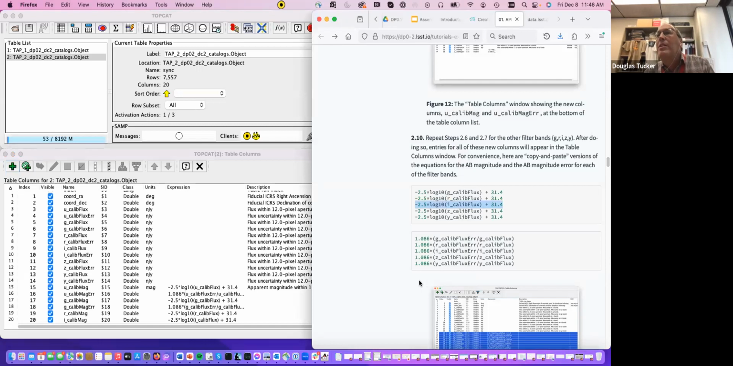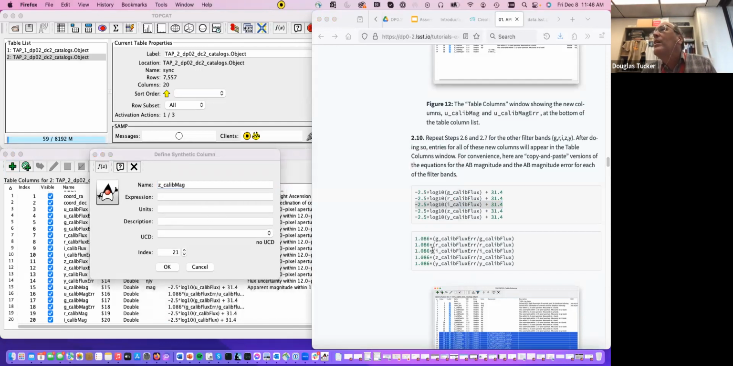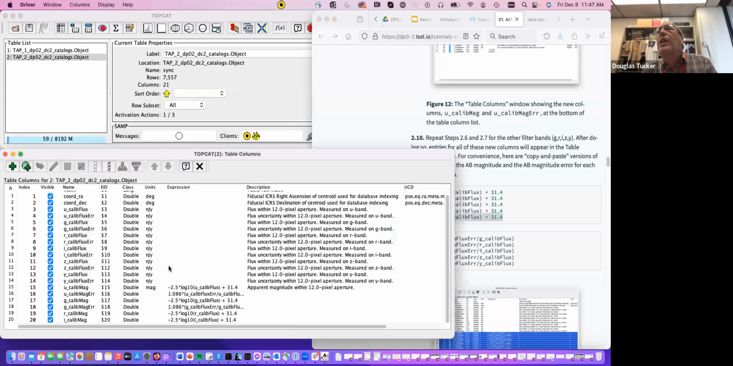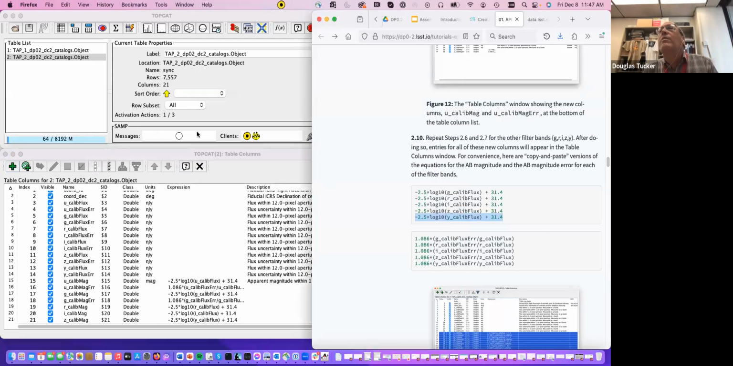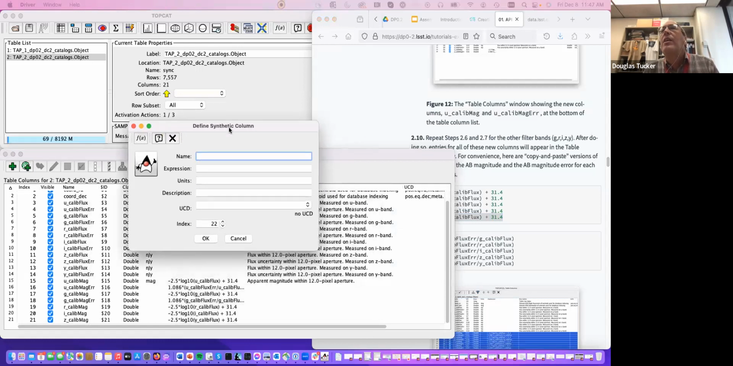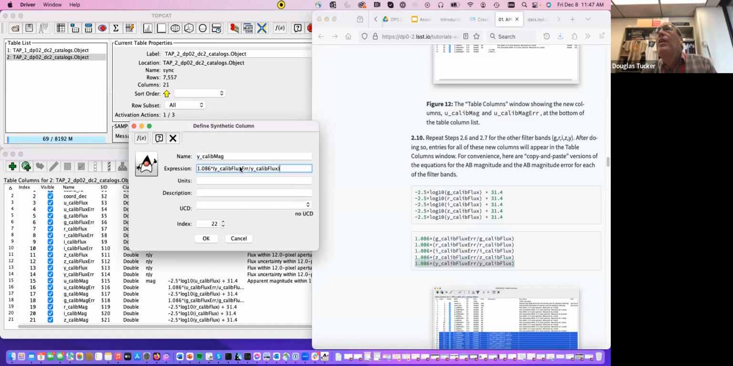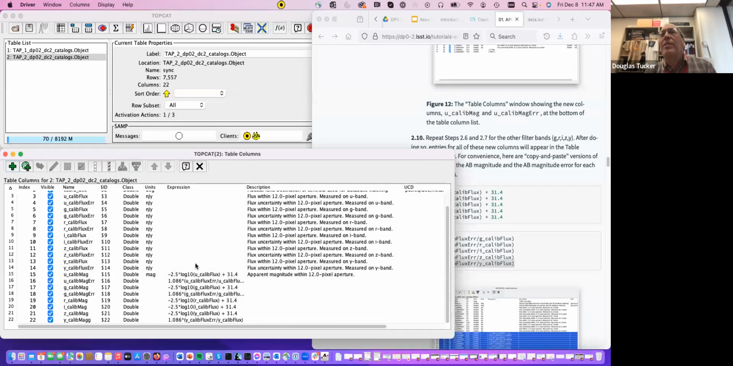Well, let's see. I need I Calib mag, Z Calib mag, and finally, Y Calib mag. And actually here, I'm going to intentionally make a mistake. I'll do that just to show you something just a little separate.